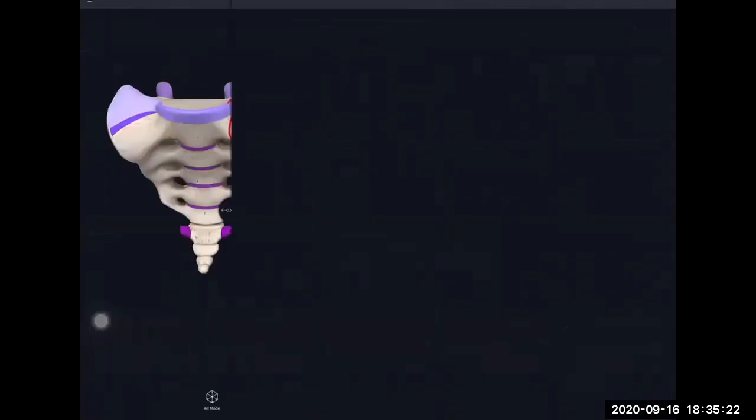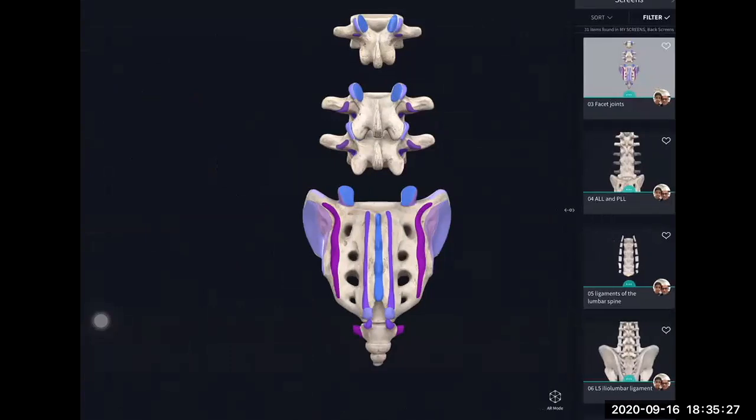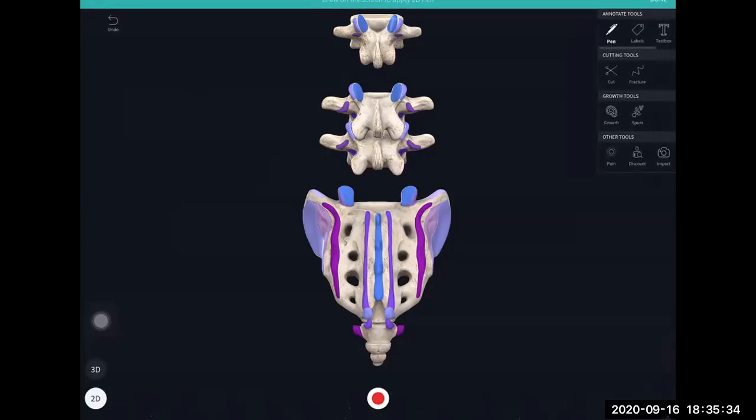One is the facet joints. Now, facet joints of the lumbar spine have a kind of unique orientation. If you can see here, the facet joint of the lower lumbar area, the L5-S1, is coronal in alignment. So you can see that it is more in the coronal plane of the human body. Whereas as you start going up, the orientation of these facets becomes more and more sagittal.